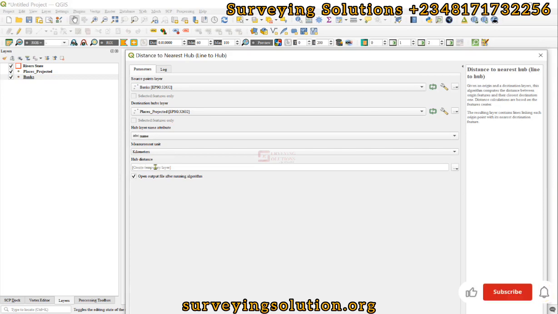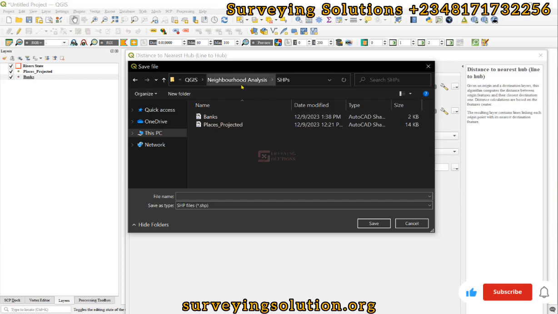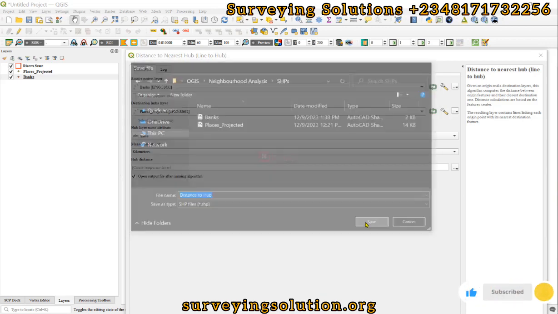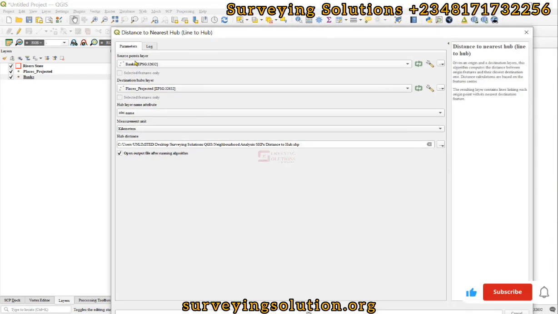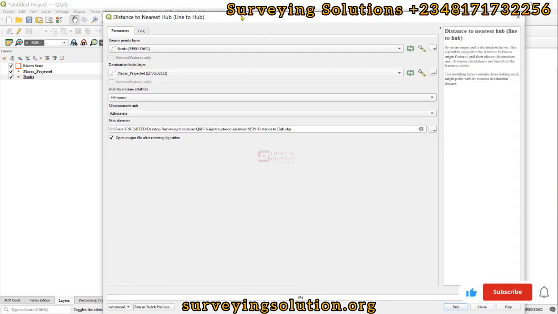Then let's give it an output folder. Now under the hub distance, we can decide to save as a temporary layer or maybe save to file, right? Good. So we are working on a folder called neighborhood analysis, and then let's call this distance to hub, and then we click on save. So basically we have inputted the parameters: the source point layer, the destination hub layer, the hub layer name attribute, the measurement unit. We have also indicated the output directory, right? Good. Now we can decide to run.